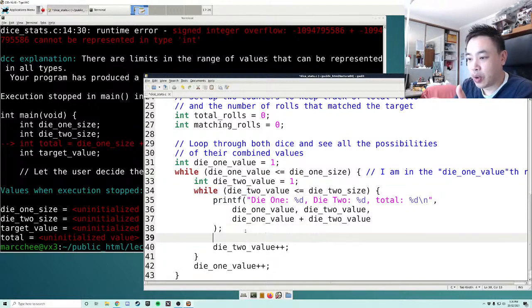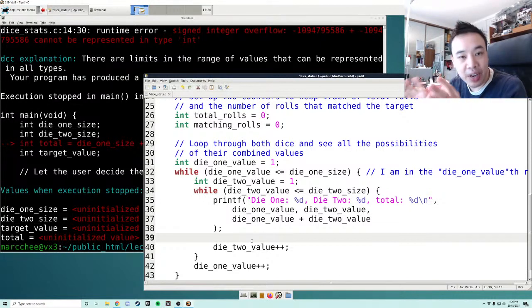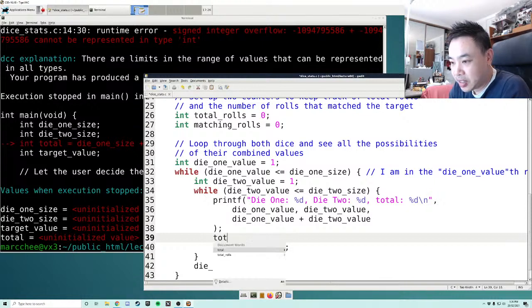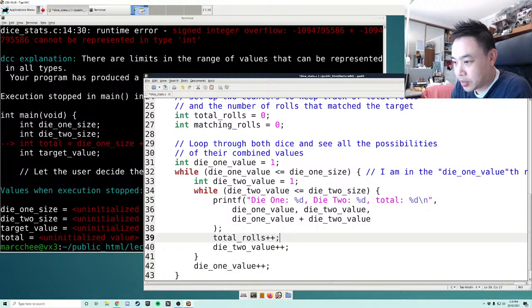So inside this while loop here, I know that this part of the while loop is going to run for every combination of the pair of dice. So if it's going to run for every combination of the pair of dice, this is where total rolls gets incremented. So we should see at the end of this how many rolls we've made.